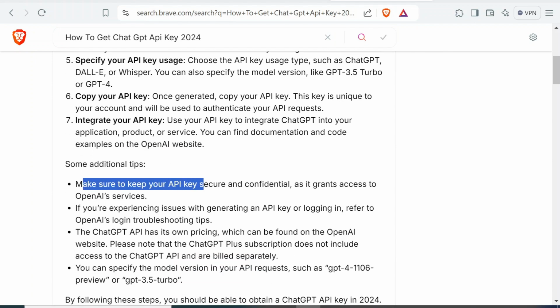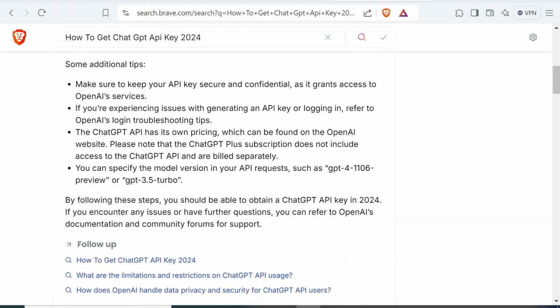Additional tips: make sure to keep your API key secure, like I said, since it grants access to OpenAI services. If you're experiencing issues with generating an API key or logging in, refer to OpenAI's login troubleshooting tips or contact them, they might help. The ChatGPT API has its own pricing, which can be found on the OpenAI website.